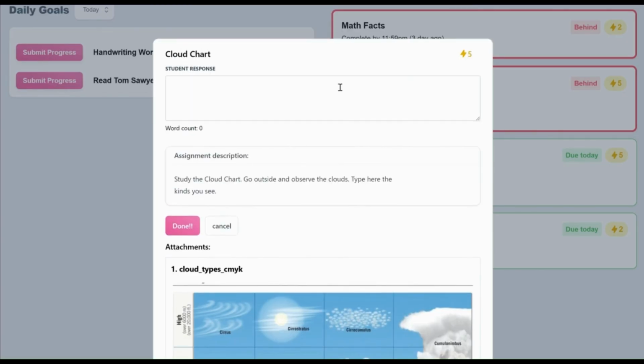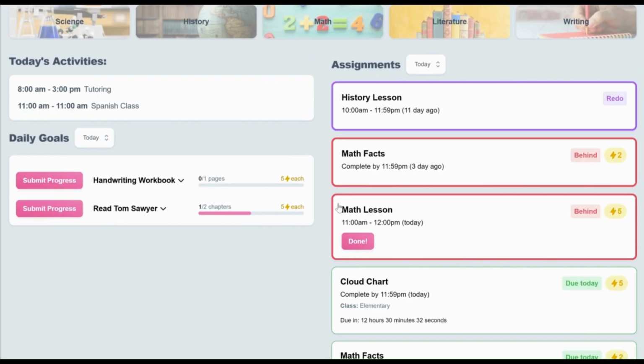Some of them will also require a typed response, as in the case of this one where the student needs to type the type of clouds he sees outside. Once he's finished with that, he pushes done, and the teacher will see his submission and can send any feedback or approve the submission as needed. Assignments outlined in red are late, and assignments outlined in purple need to be redone. On the left, your student can see his activities for the day and also any daily goals he has.